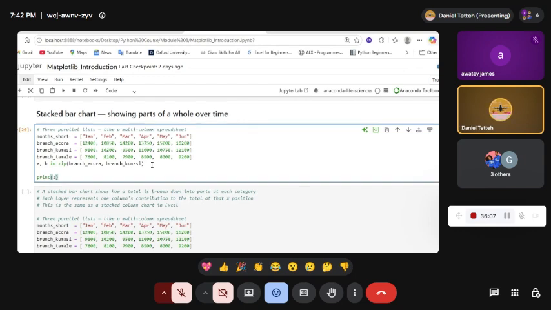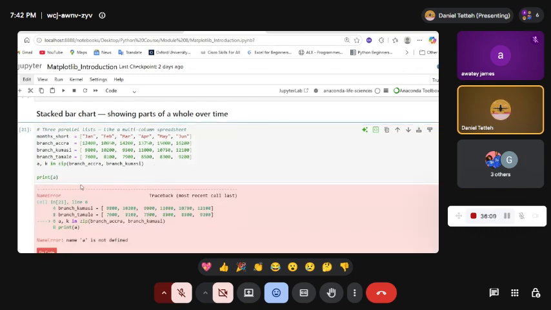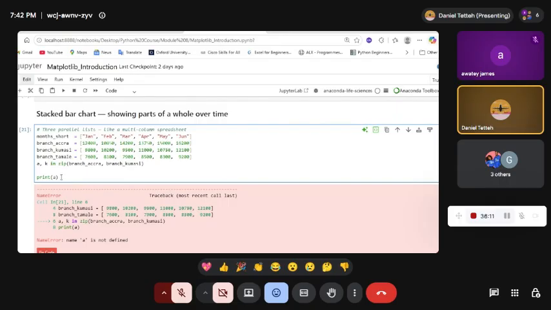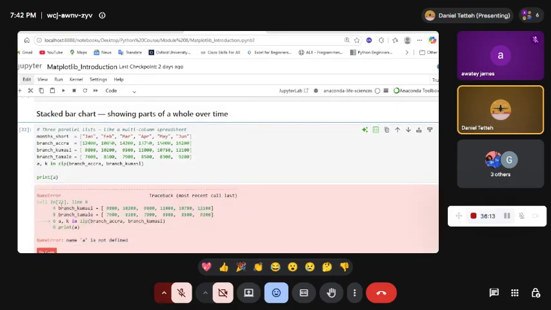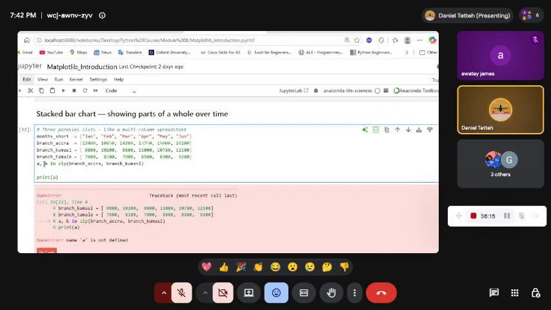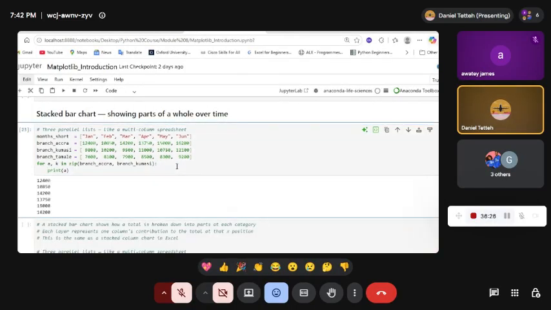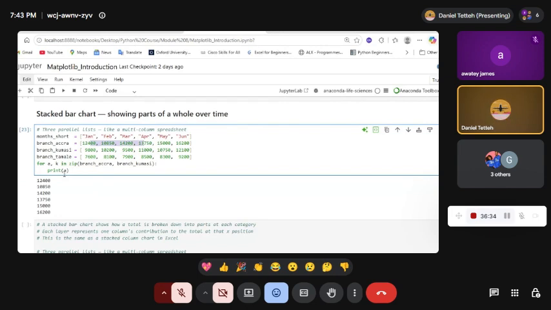Print A. We run it in the for A comma K in, print it. So you can see that for A comma K in zip, print A, it prints all these values.